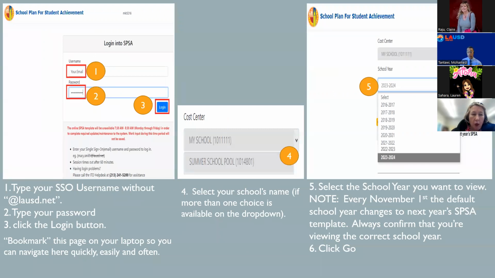On the login screen, type in your single sign-on, enter your password, and click on Login. Then select your school cost center if you're assigned to more than one location, otherwise you'll just see the one school listed. And then select the school year and click on Go. And right now it automatically defaults to the 23-24 school year.